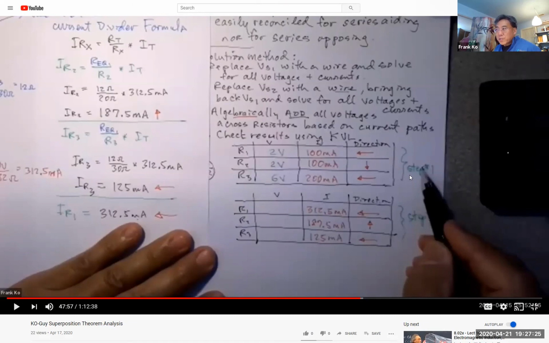So I've completed step 1, completed step 2. What is step 3 according to my direction? Step 3 is I have to algebraically add these currents. Well, guess what? Current through R1 is going what direction? To the left. Current through R1 up here is going to the left. If they're both going in the same direction, my final direction for R1 is to the left, and I add these two numbers. 100 plus 312 gives me what? 412 and change, yes?